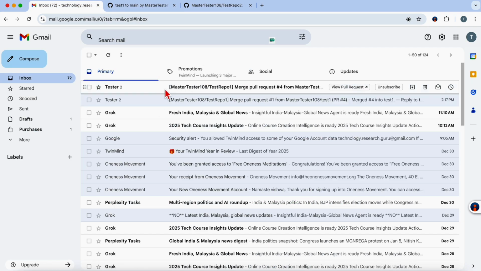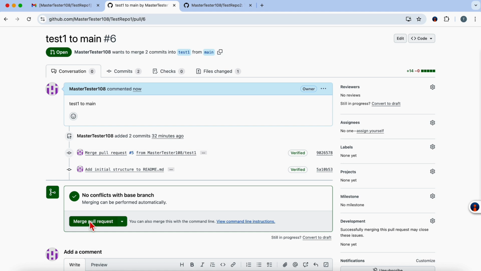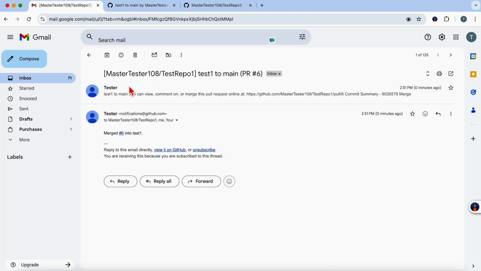Once the pull request is created, you can see a notification is received here. Pull request from this main. Now you can see pull request from the main branch. You received this particular notification. Now you can merge this pull request. Confirm the merge. Once the merging is done, you can see one more notification is received. Test 1 to main merged into test 1. Main branch is merged into test 1.